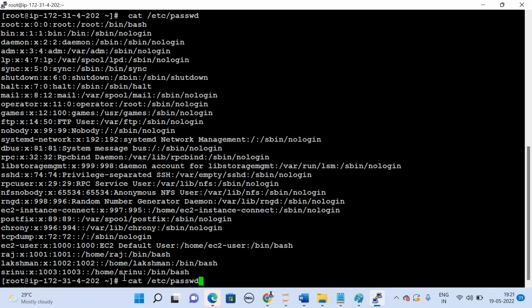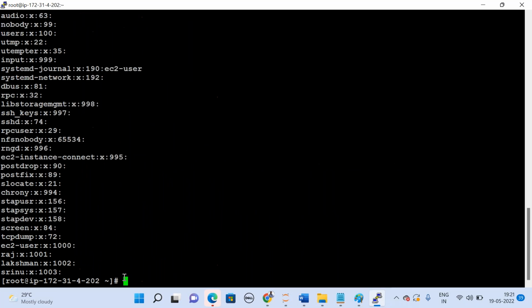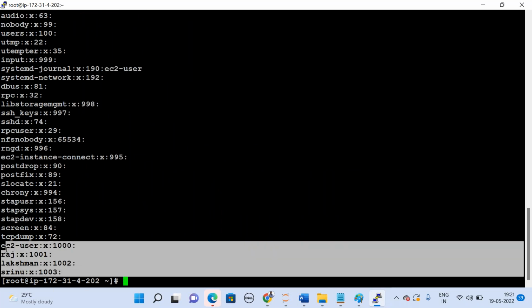In a similar way, instead of cat /etc/passwd, if you give cat /etc/group, it will show all the groups. See, Renu, Lakshman, Rajesh. Making sense?